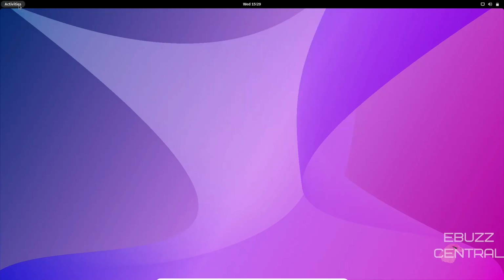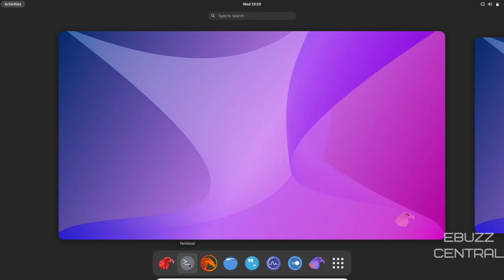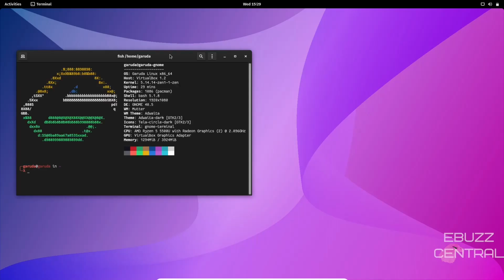And then over to the left, you've got activities. And then when you come down, you've got your Garuda Welcome that we just looked at. It stays on the dock for you. And then you've got terminal. Let's go ahead and take a peek at the terminal. Let's pull it over here.